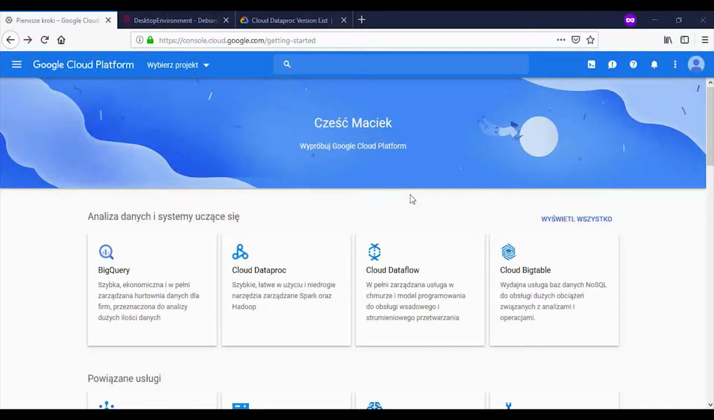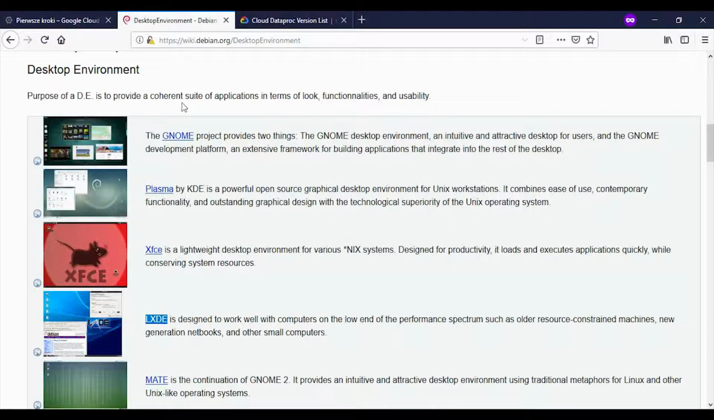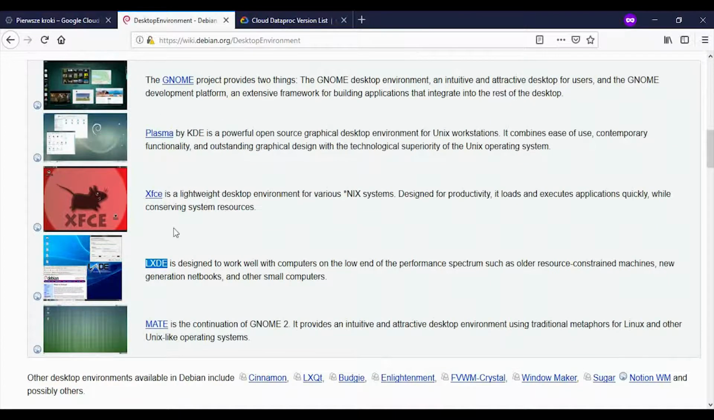Hi, in this tutorial I will show you how to install graphical user interface on Google Cloud Dataproc. By default, the operating system is Debian. So let's see what we can install on Debian. There are various desktop environments. In this tutorial I will choose LXDE.